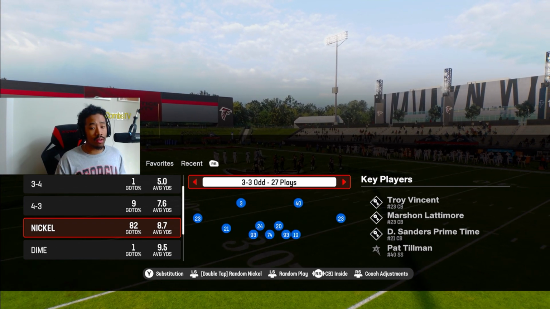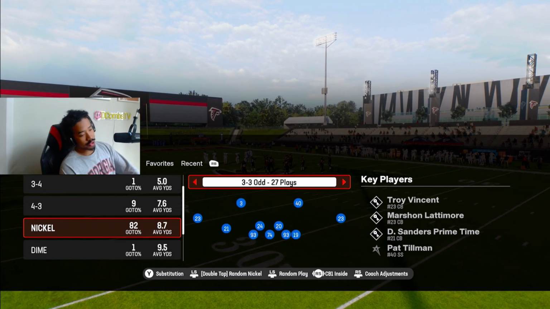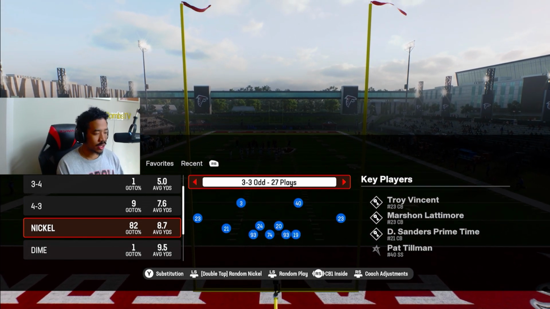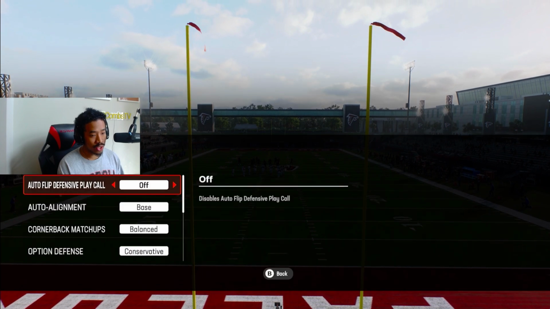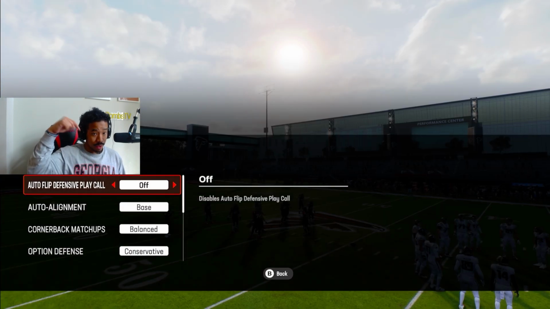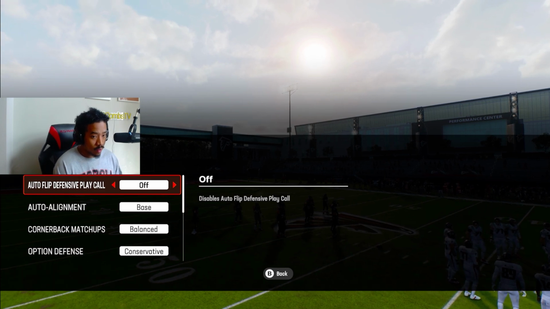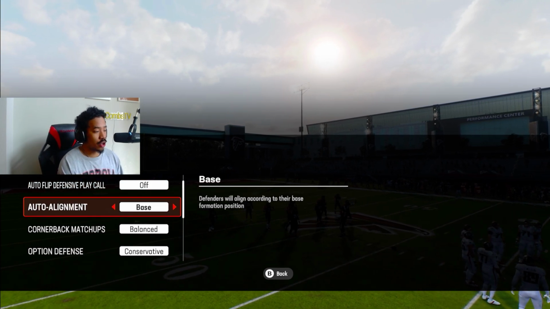So first things first, you're going to want to hit the right stick in. No matter what console you're on, hit the right stick in to go to your coach adjustments. You see right below me, don't worry about auto flip. I have this off just based off of the scheme that I run. You're going to want your auto alignment on base.